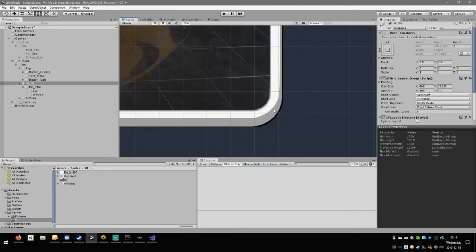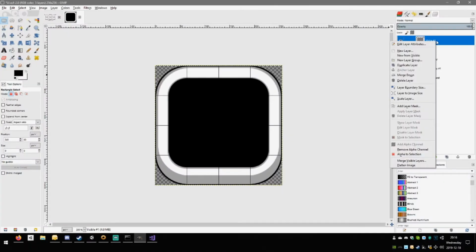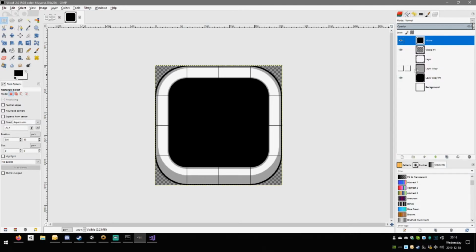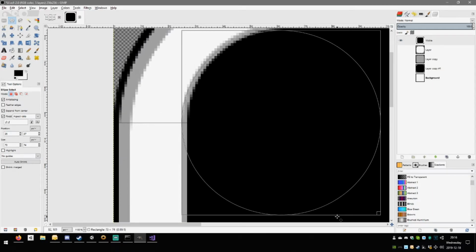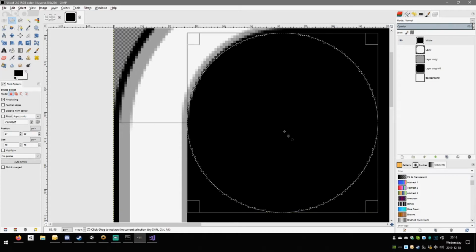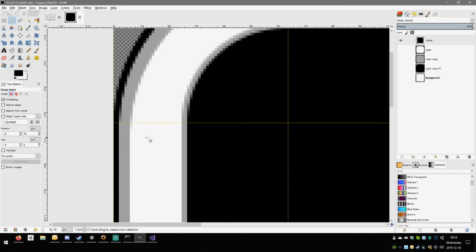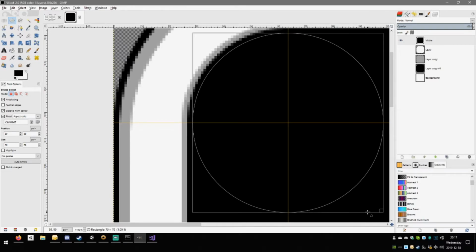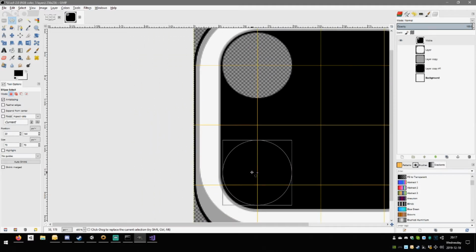And I think I may want the little black border as well, so let's do that too. So we're now going to display this. Let's go with new from visible again, and delete this one, hide this one, and now all we need is another one of those circles. I don't think I clicked in the middle. Let's go to image, configure grid, and change the grid color to something much more visible, like yellow. And now it'll be much easier for me to click the exact spot. Alright, so there it is. There's one. Now let's drag it down.